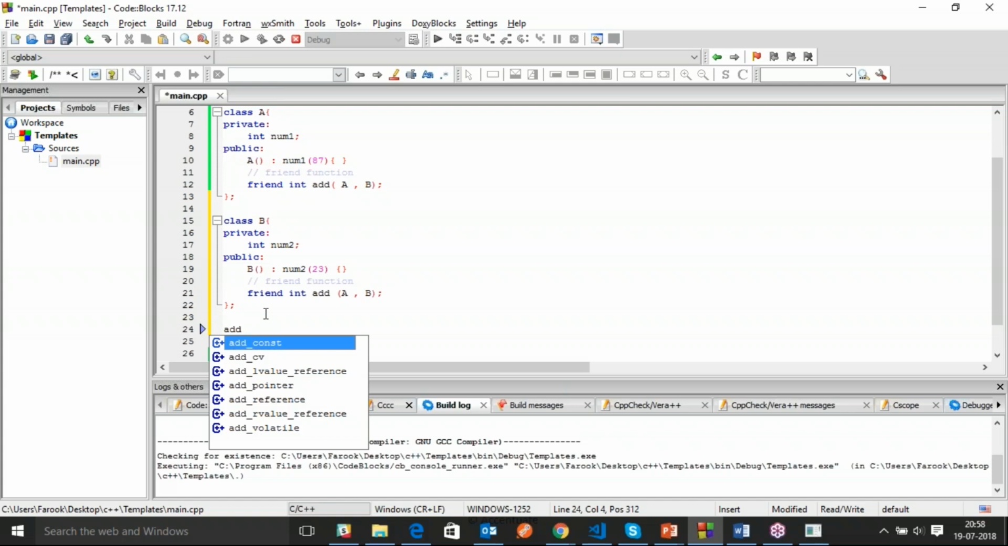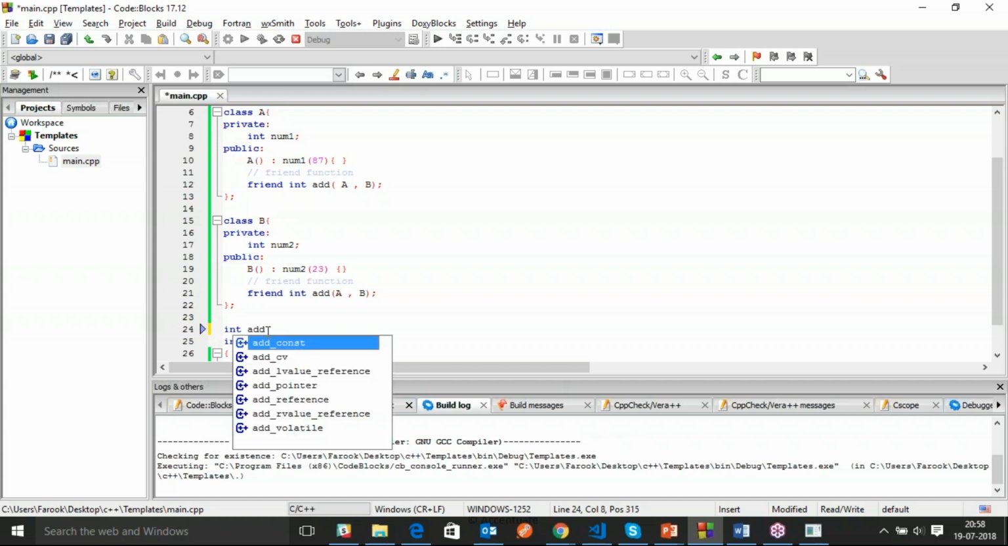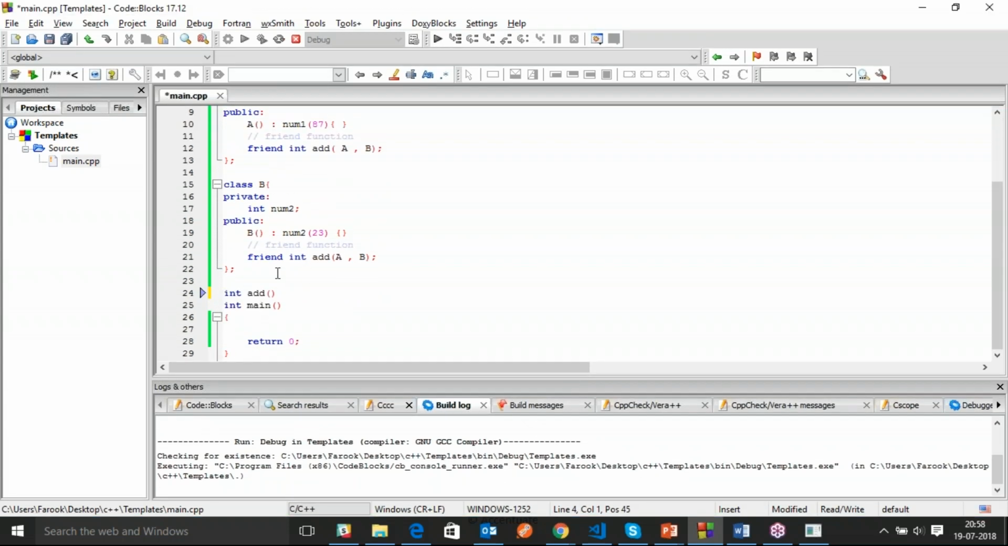Okay, so I made a small mistake. Now what I'm trying to do is call my function add. This particular function add will have two different arguments: object a, comma, object b. Fine.